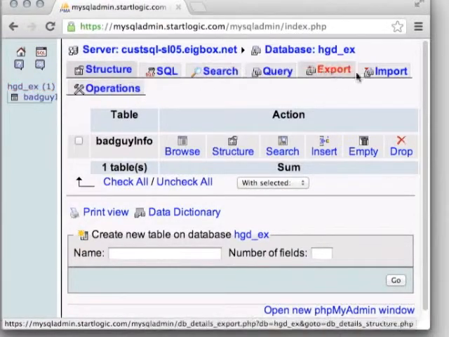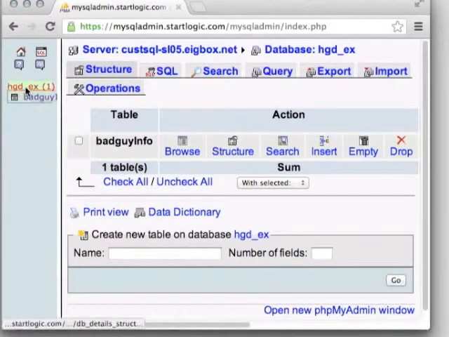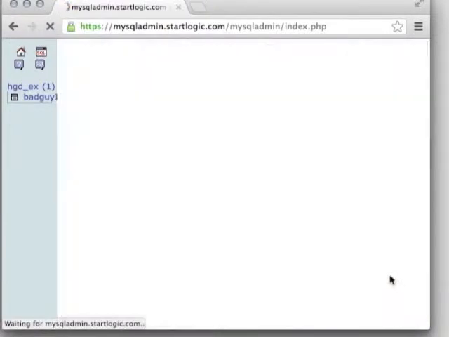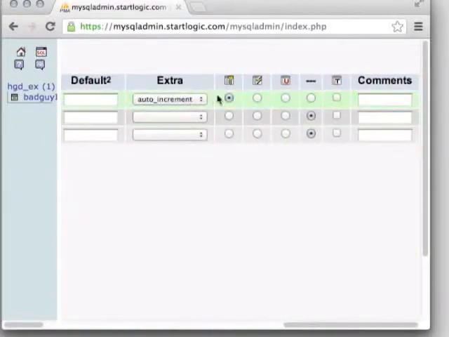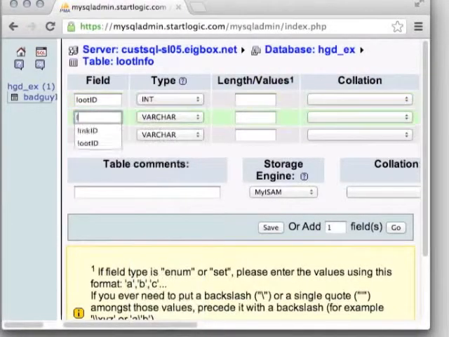Let's create a new table first of all for loot. So for that, we're going to go back to our top level database view, and we're going to create a new table, and let's name that one loot info, as we did with bad guy info. Now what info do we want about loot? Let's keep it simple for now. Let's just say loot ID. And again, it's going to be an auto increment, primary key, integer. We're going to say loot name, like so.